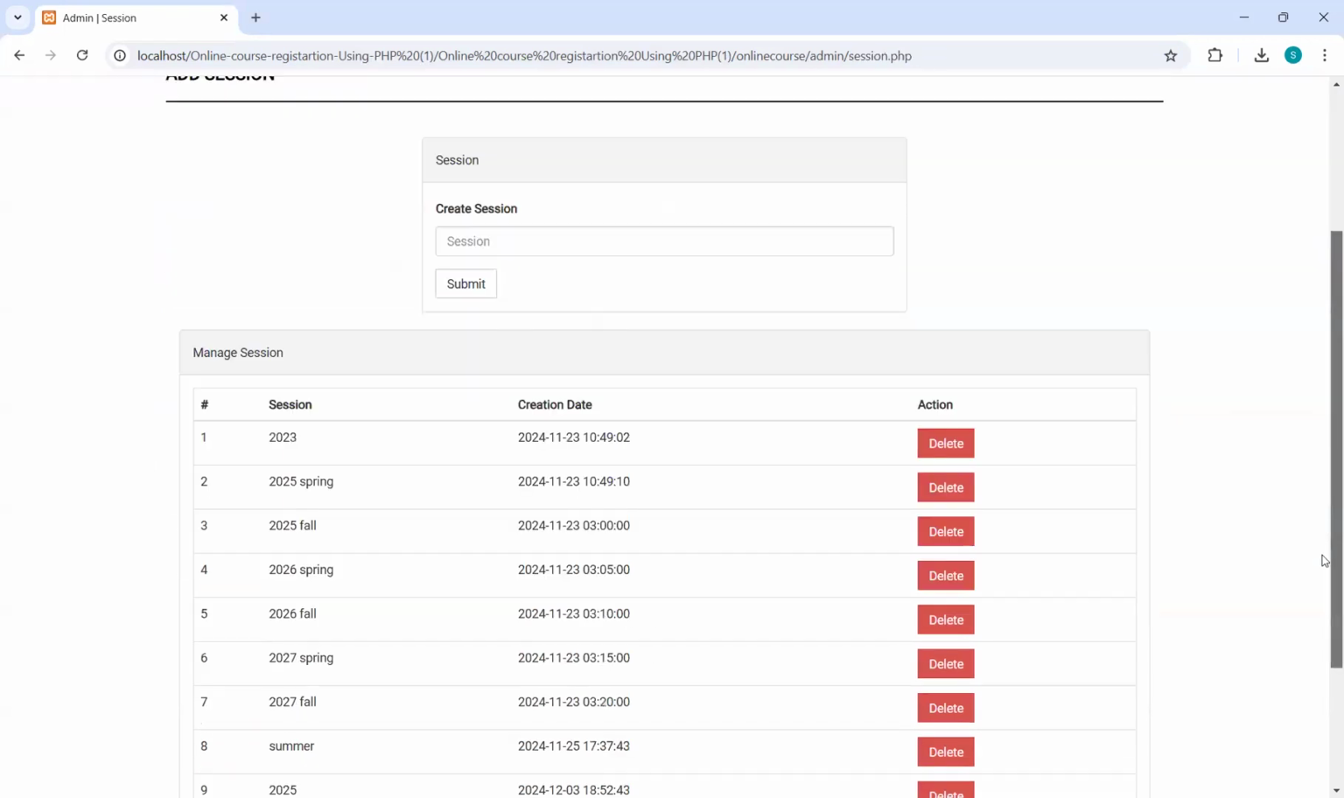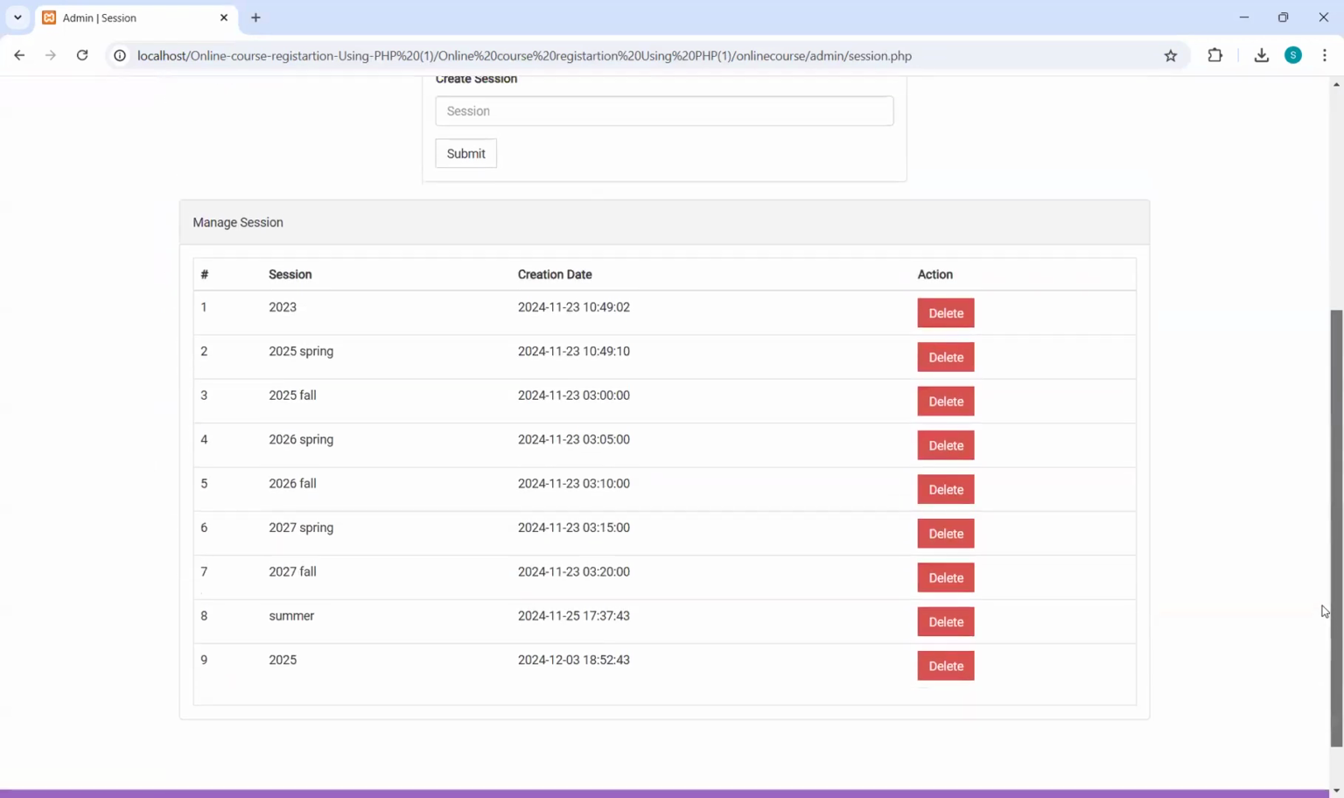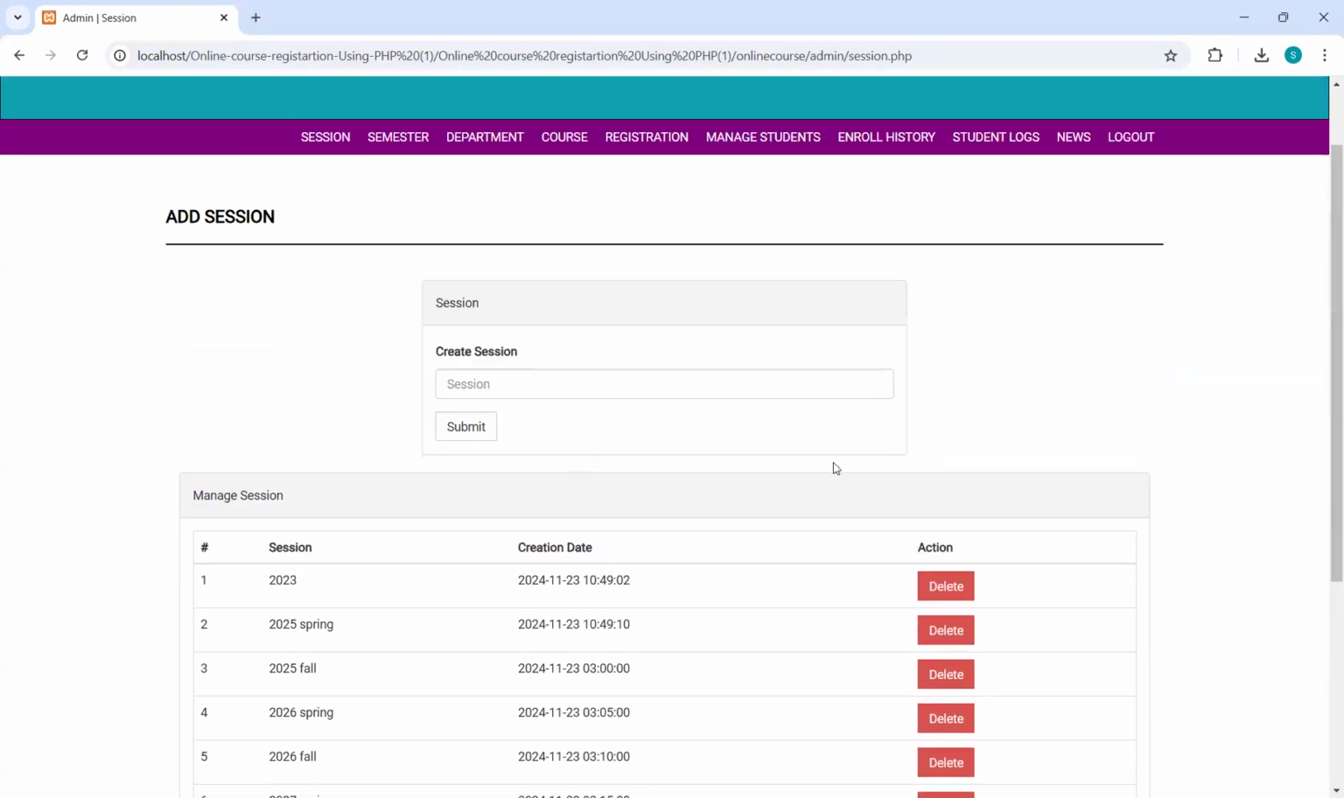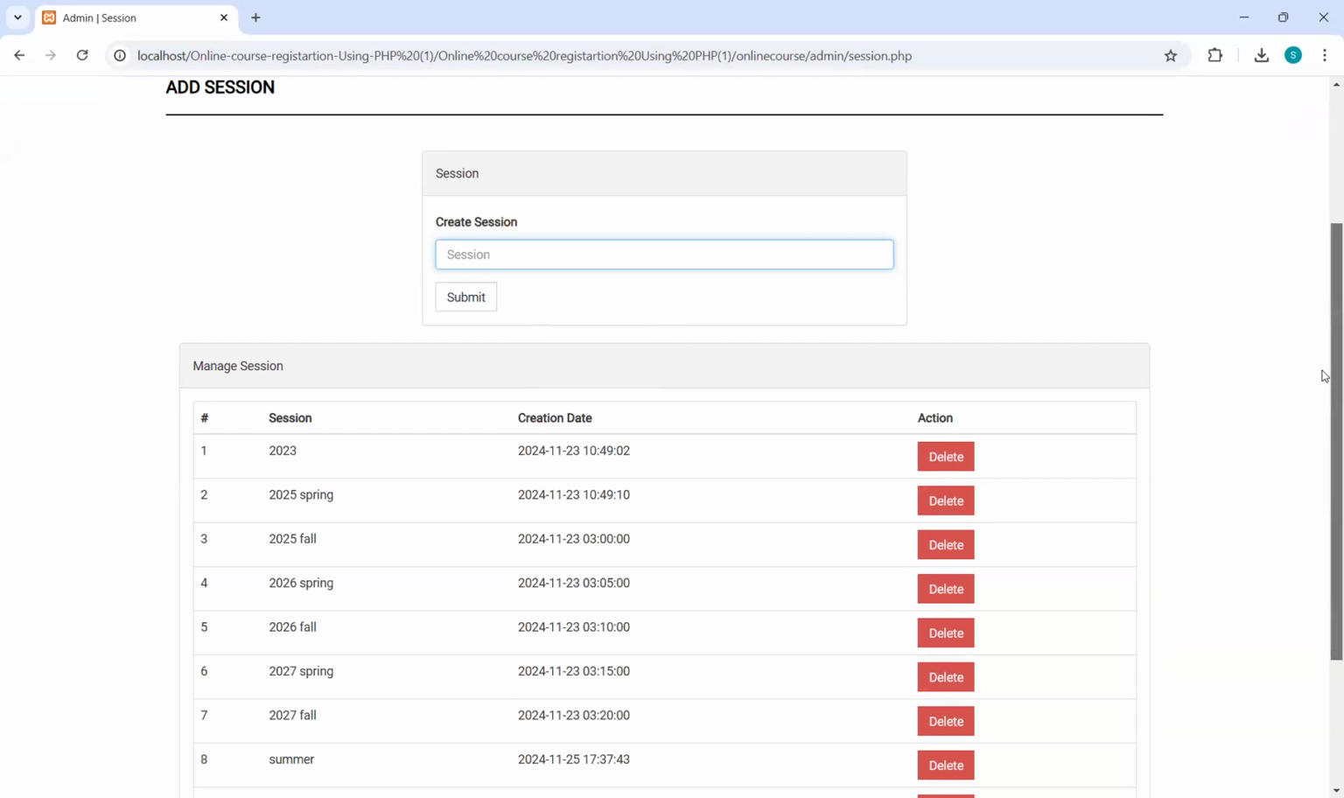So here, these are the sessions which we already added during the development of our project. So here we can also add a new session. So session means a year, 2024 or 2025. So here we can add a new session or we can delete if the session is over.